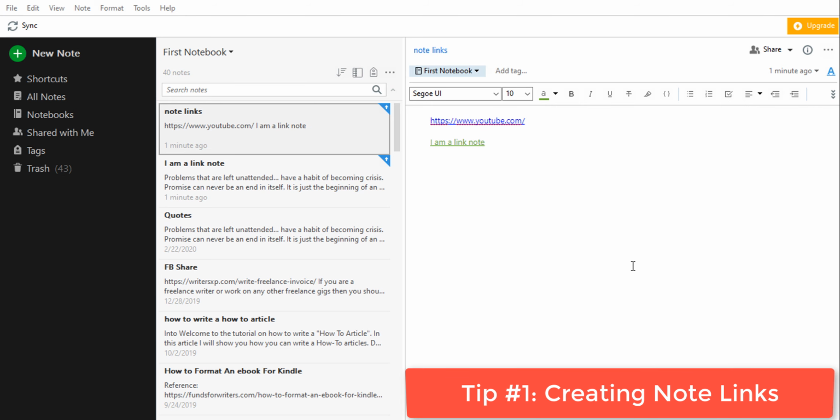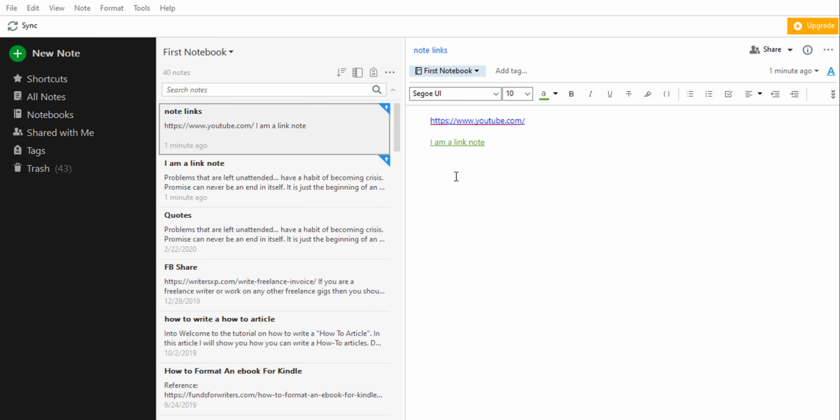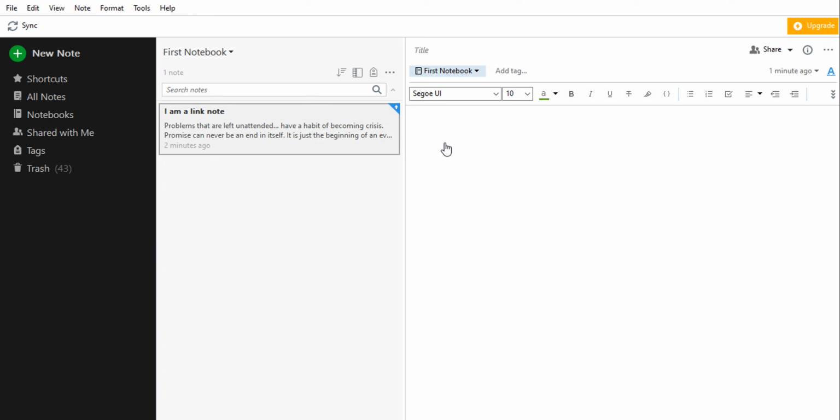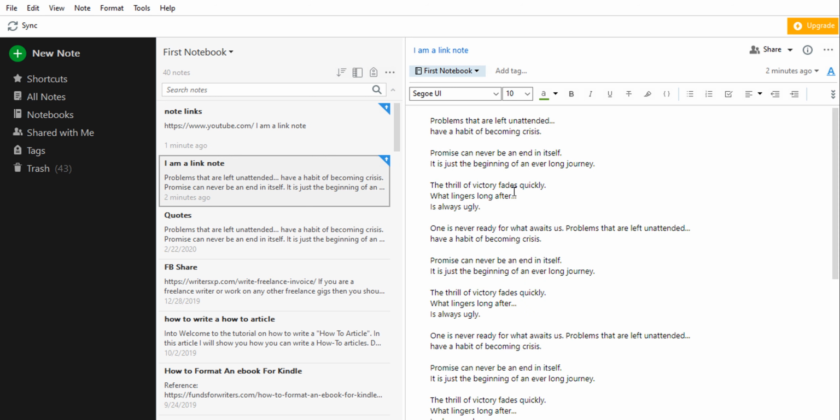The first tip I have for you is creating note links. This basically creates links between one or more notes within your Evernote notebook. Here is an example for you. As you can see, I have got two types of link. The blue one you already know is the normal link. The other one here says I am a linked note, and when I click on it, it takes me directly to another note that I already have in my Evernote notebook.